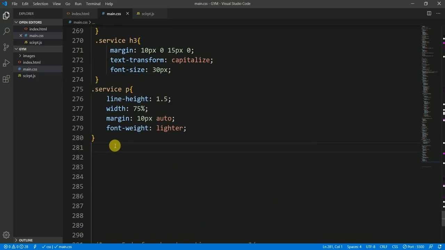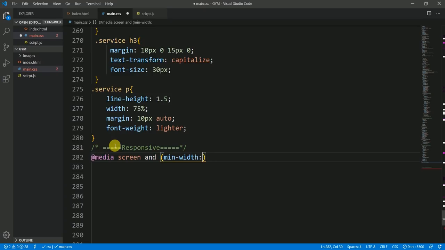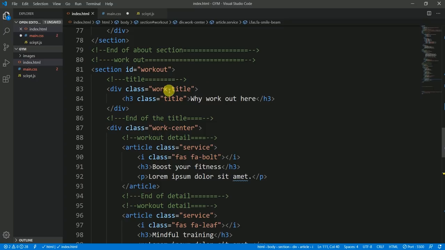So now let's make it responsive by using our media queries. And for responsiveness, I should have a comment, responsive. Okay, so here let's say @media screen, and min-width would be 576 pixels, and then I have a class, sorry, work center. Did I give a class here? Work center or workout? Yep, work center.